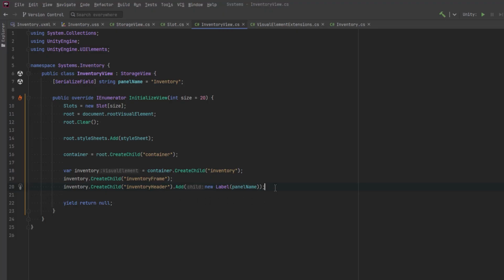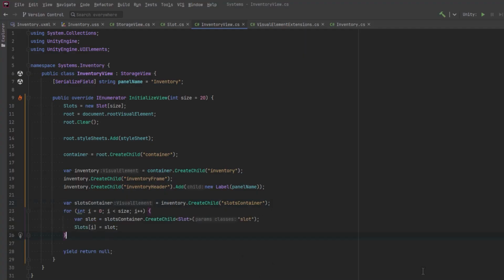Next in the order will be the slots container. I'm going to make it a child of the inventory and give it a style called slots container. Now we can iterate over the size and we'll create a new slot that will be a child of the slots container. Slot is a class that extends visual element. Now, it acts just like a visual element, but it's going to have some additional logic for us. We'll give each of these a class of slot, and then I also want to keep track of it in my slots array.